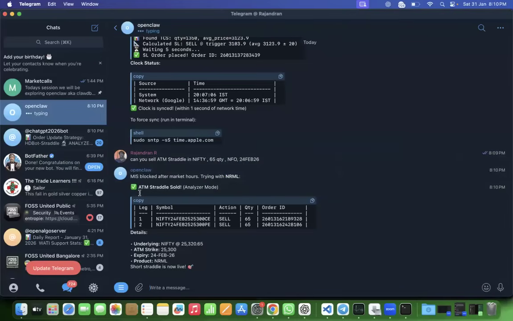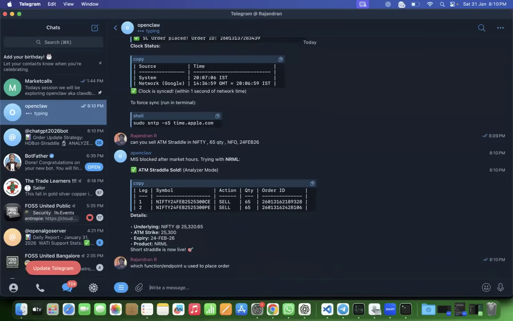I don't know which method it had used. Which function or endpoint did you use to place the order? I just gave it only the documentation, right? I haven't explained anything about how to place orders and everything. It figured it out on its own.